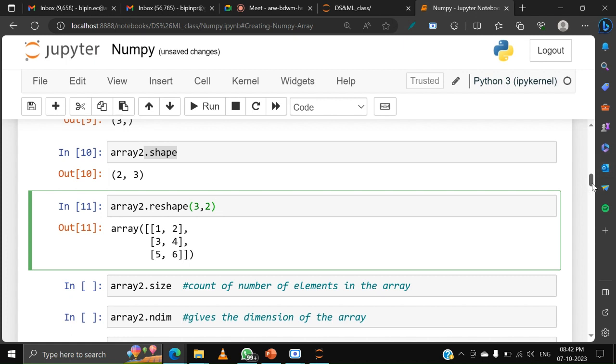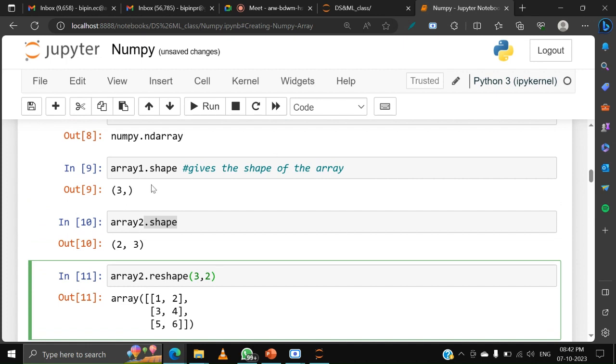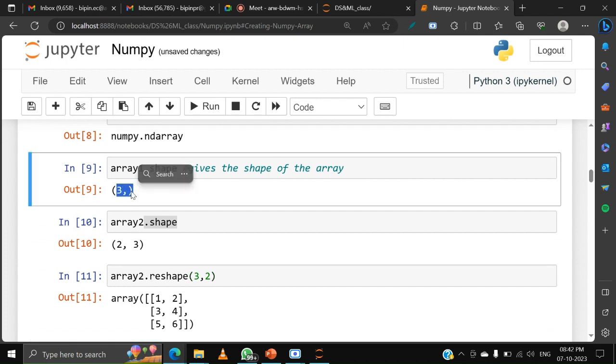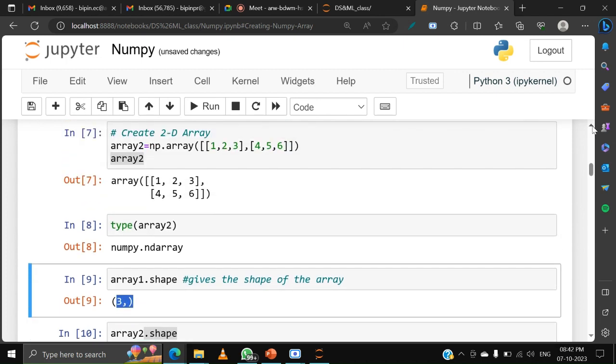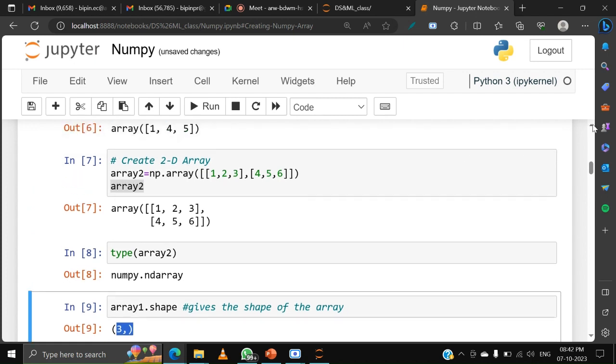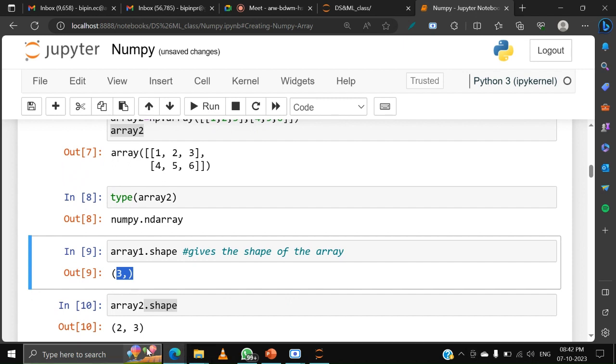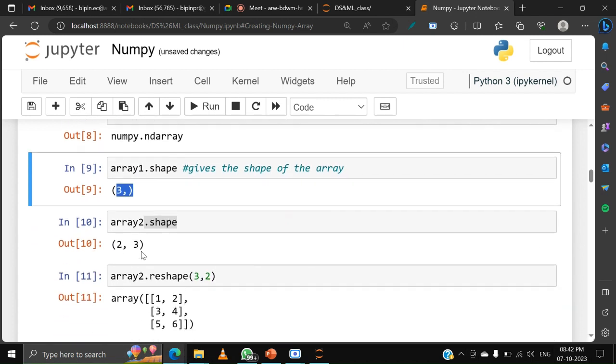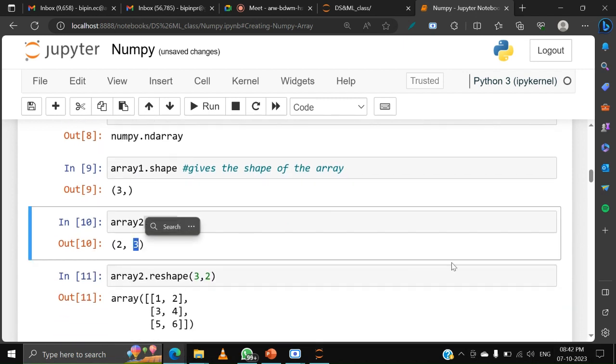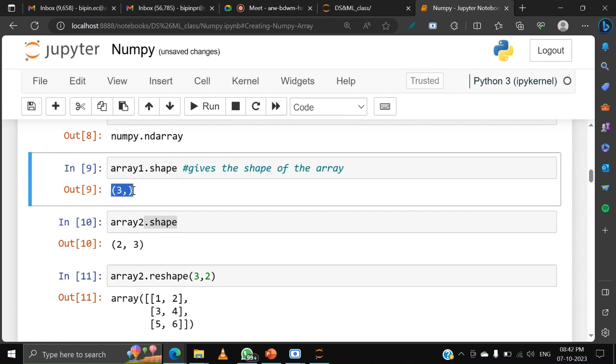I think this is clear to you. Don't get confused. This 3 means number of elements, that means number of columns we can say. But for all other cases, first one will be number of rows and the second one will be number of columns. For 1D array, this is the way in which it gives the output.